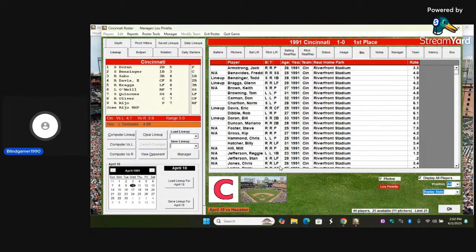Let's see. Batting first and at second base, Billy Doan. Batting second at first base, Todd Benzinger. Batting third will be Chris Sabo at third. Batting fourth and at center field, Eric Davis. Batting fifth and at left field, Glenn Braggs. Batting sixth and at right field, Paul O'Neill. Batting seventh and at shortstop, Luis Quinones. Batting eighth and catching, Joe Oliver. And batting ninth and doing the pitching, Jose Rijo.